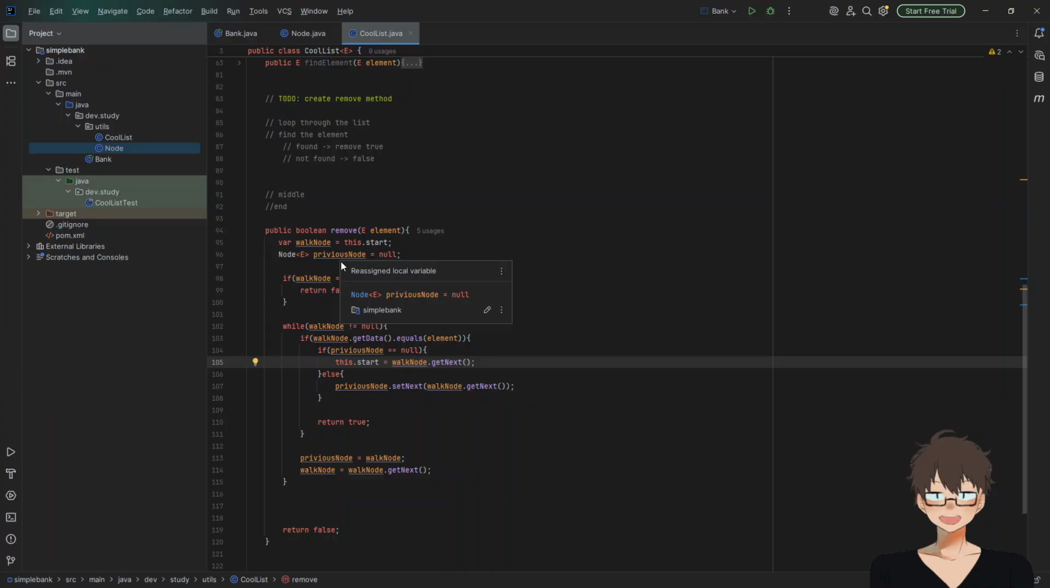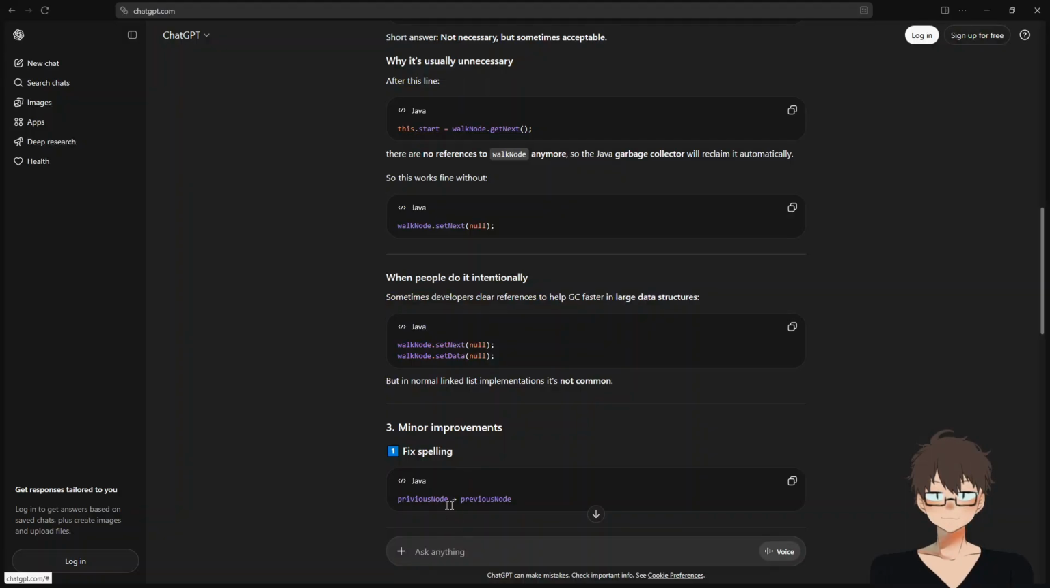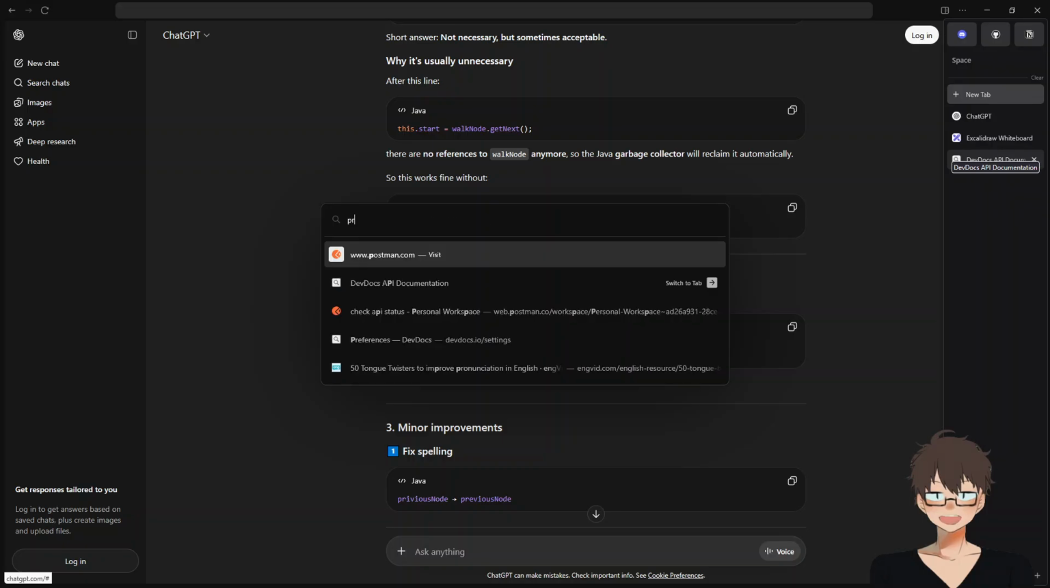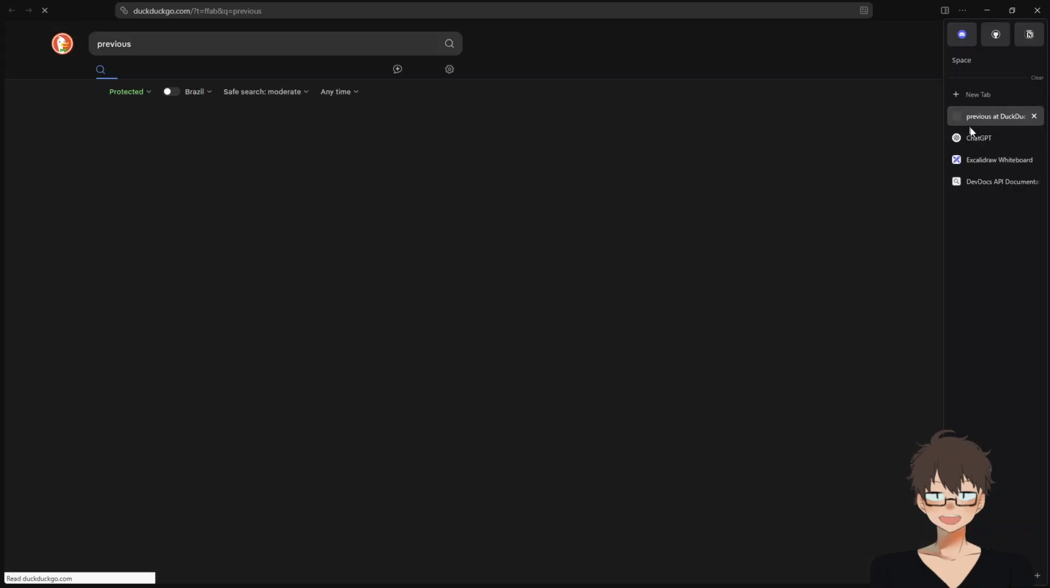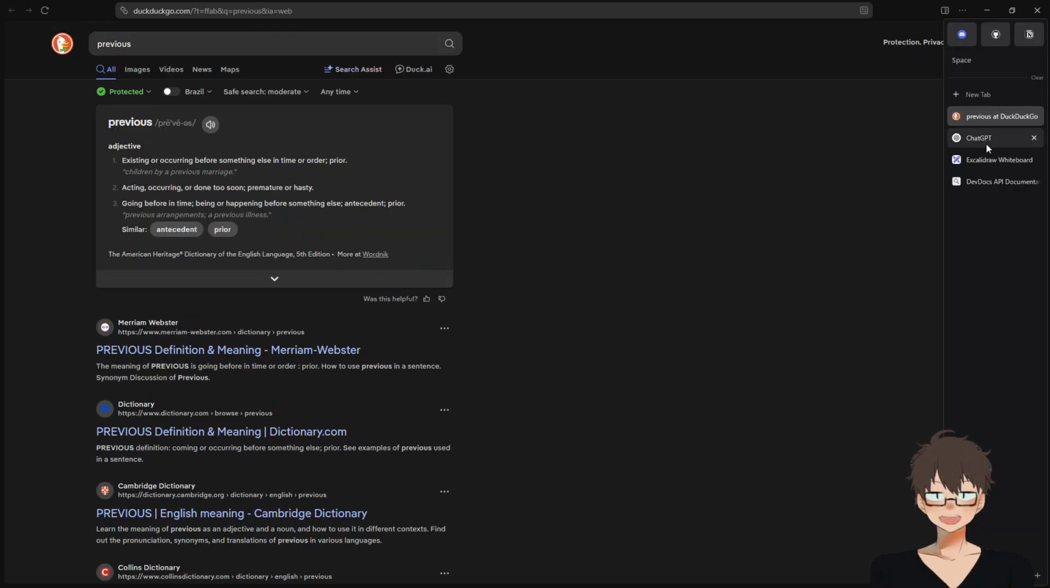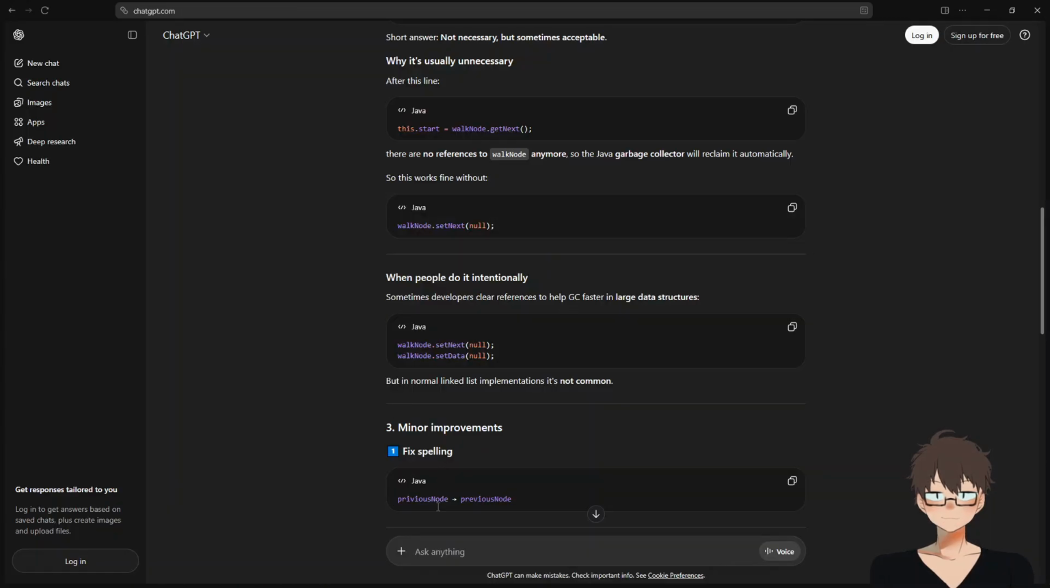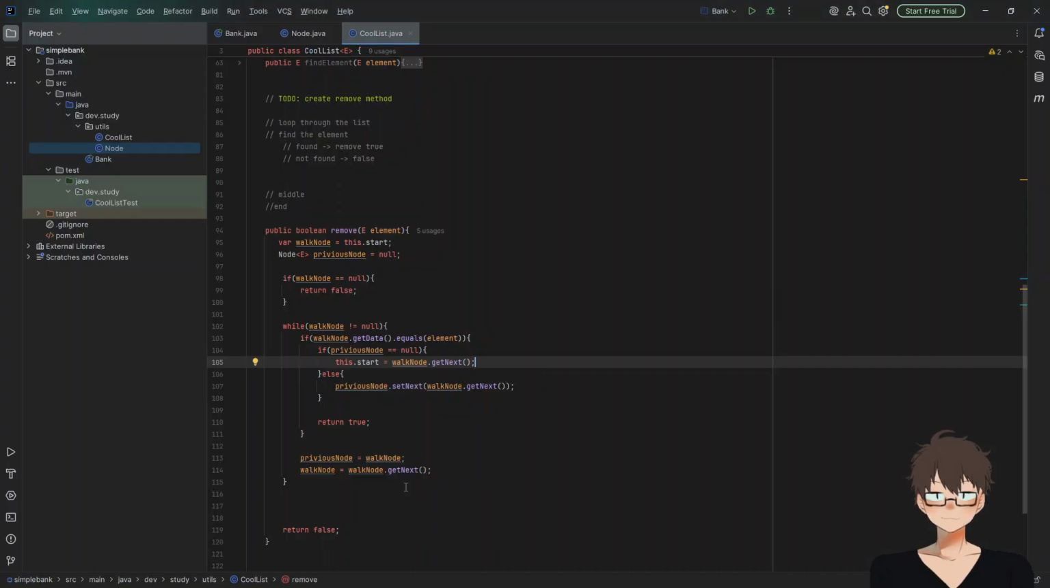Wait, what is wrong in previous? Previous? Wait, no way. There's no way it's written previous. Previews? There's no way. Oh, I hate GPT. I'm kidding, GPT, I love you. No way this is previews with an E. What is wrong with English? What the hell?